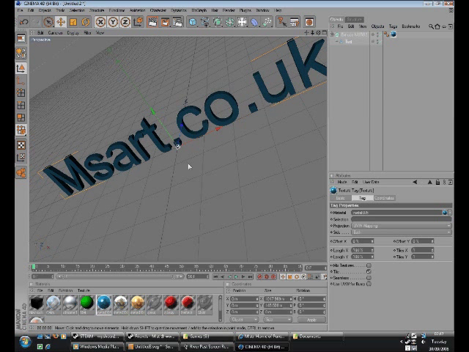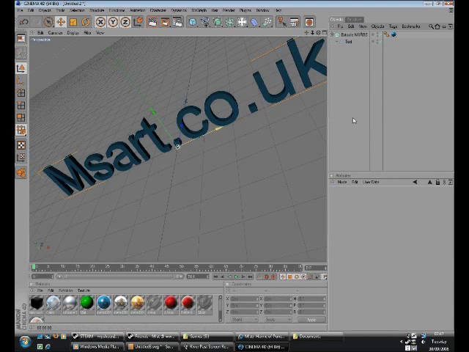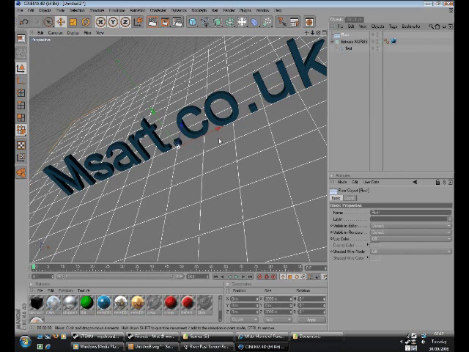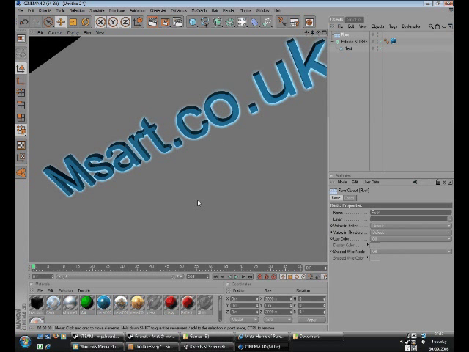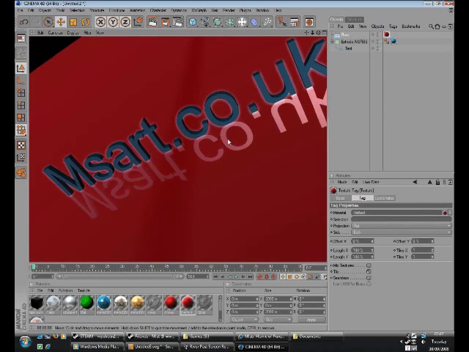But if we press Control R, then we get it from a different angle. So that's simple. And if you wanted to add in a background, you could go into objects, you could go into scene, you could add a floor. And if we render again, there's a simple floor, and we can even texture this floor also into a nice red. Render that, and there we go.